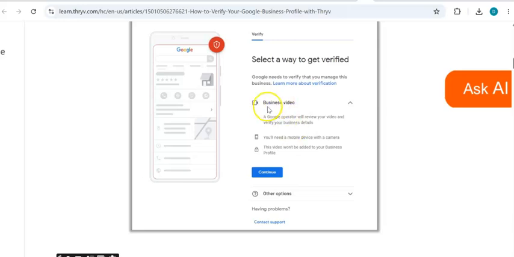For example, if you choose business video, you'll need a mobile device with a camera. This video won't be added to your business profile. So you just show them that you own that business, that you indeed are in that location you said you are at. The other option could be sending you a code through your postal address.